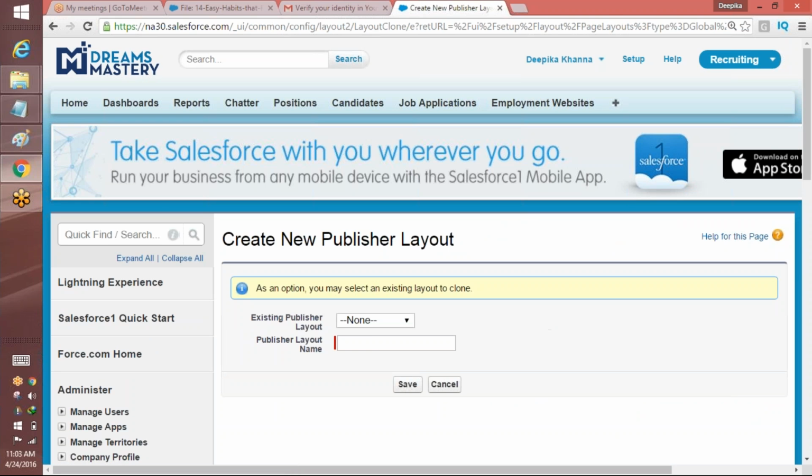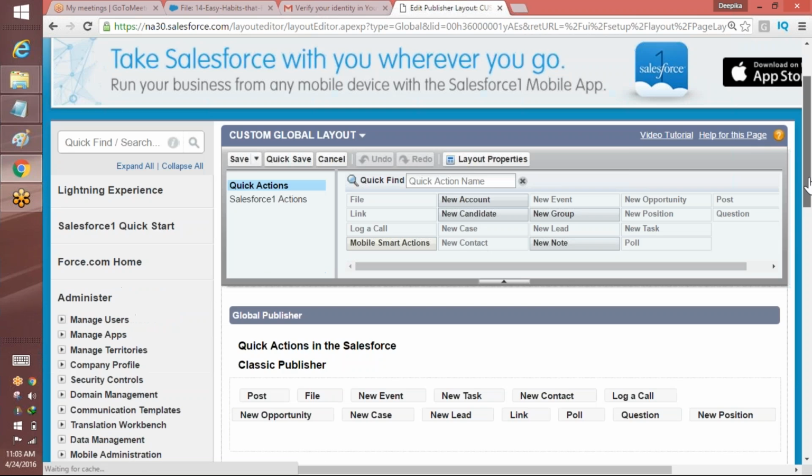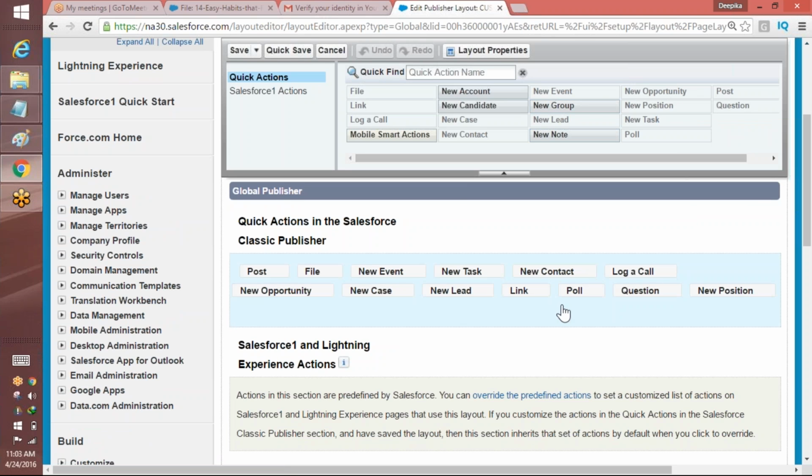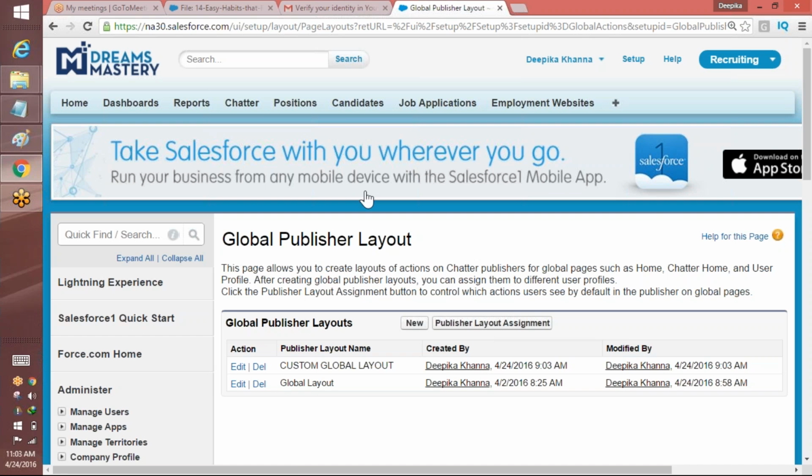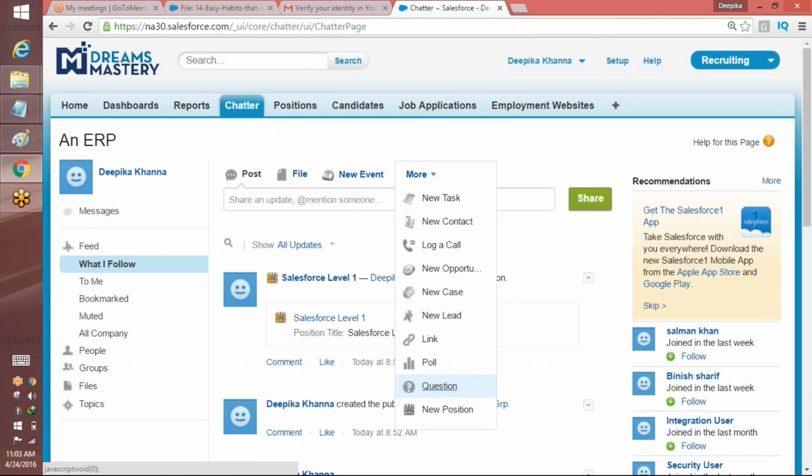So you can create a new layout. It is similar to the global layout, and you can create your custom global layout. And in this layout, let's say I wanted these actions. Because it's a copy of the global, that's why you see all of these. Then you scroll down to new candidate, hit the save button. Now if you go back to the chatter, you still will not see the candidate, even if you have created the layout, because you need to assign that layout to the system admin.